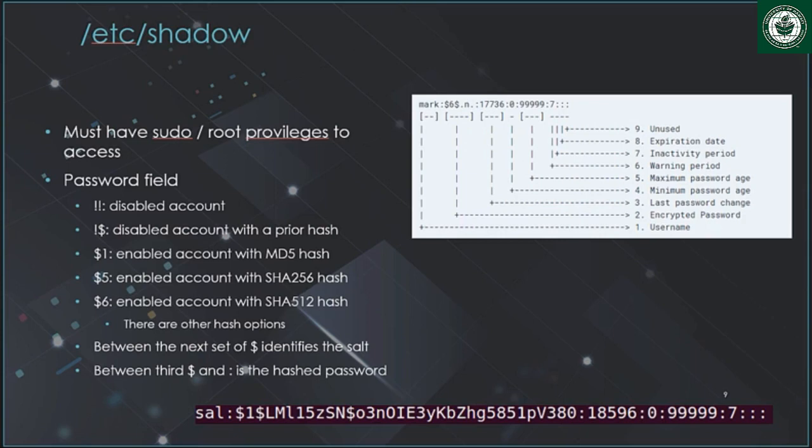The salt is between the next two $ signs after the $1, so capital L, capital M, L, 1, 5, Z, capital S, capital N. That's the randomly generated salt. Then between the next $ sign and the colon is my hashed password. And my password is none of your business. Anyway, you should know generally how to read that. And there's other information about the passwords that follows in /etc/shadow, but we don't need to worry about that at the moment.